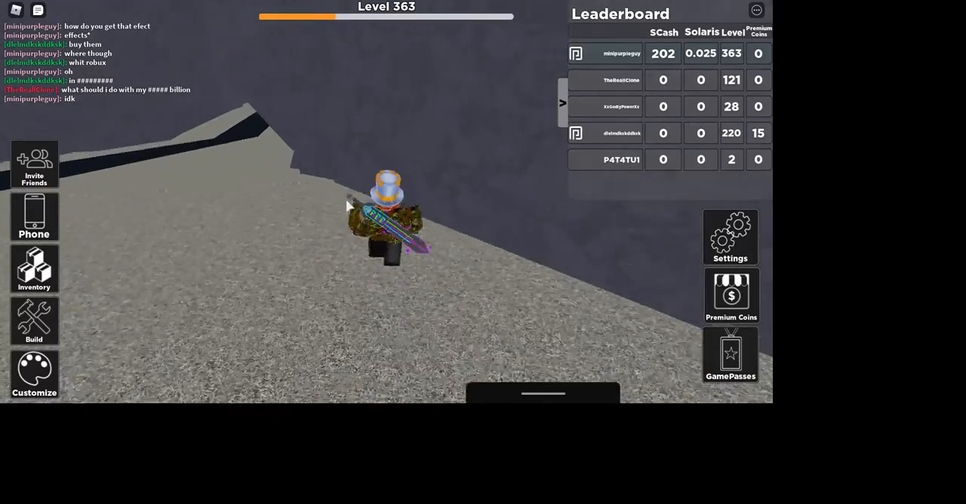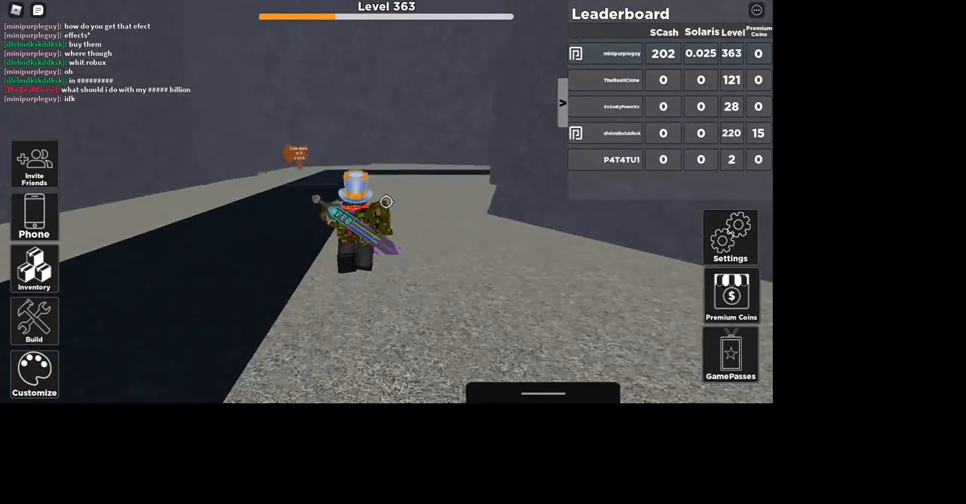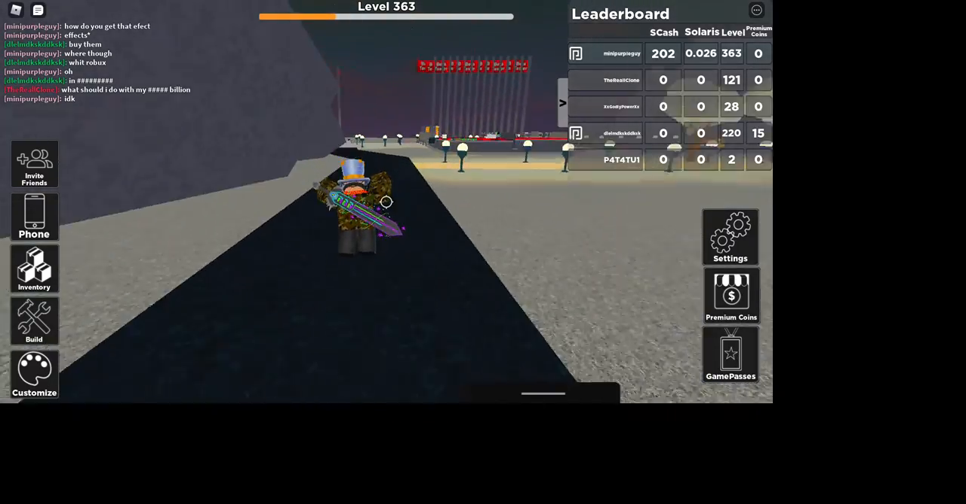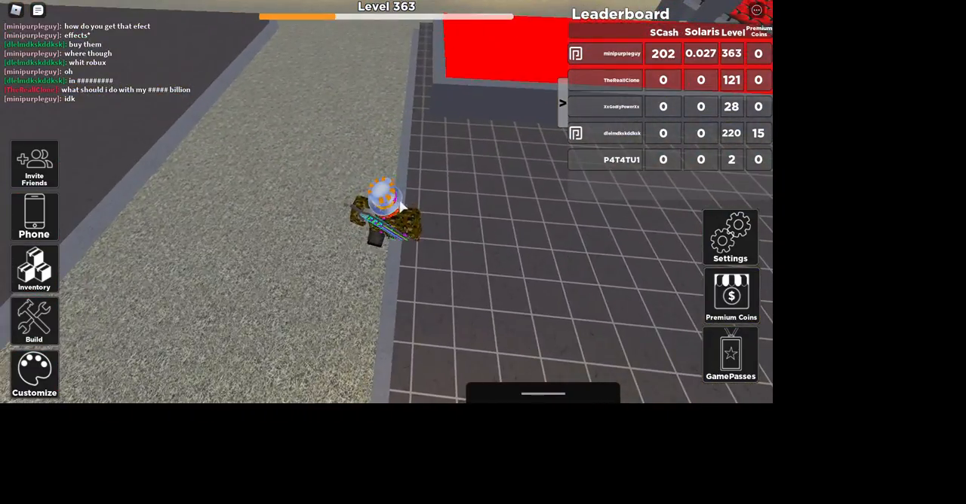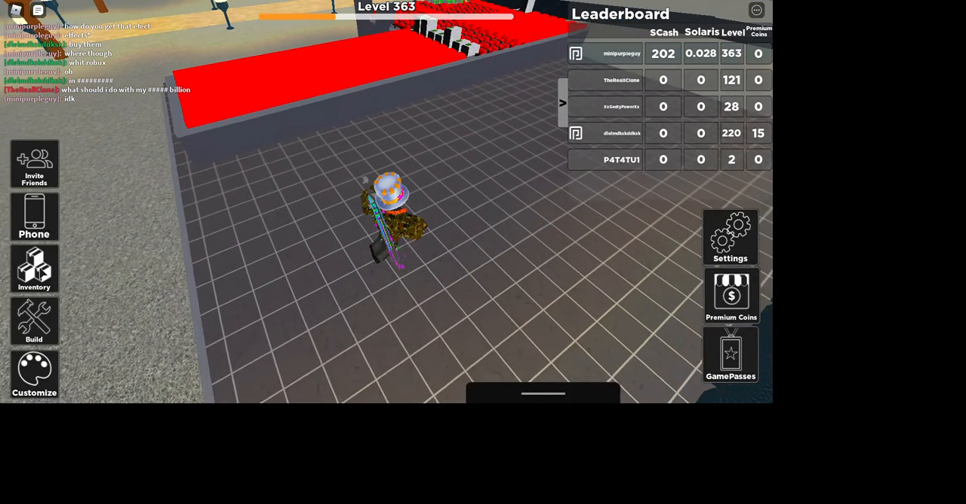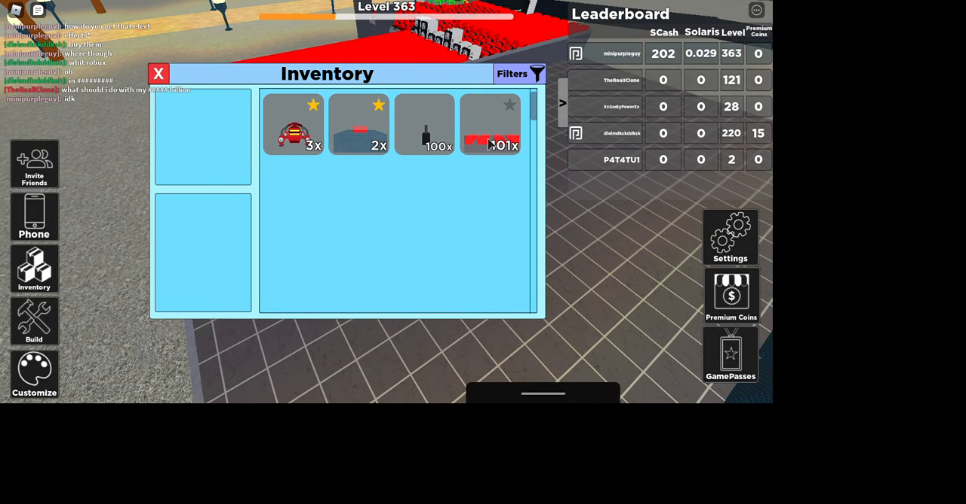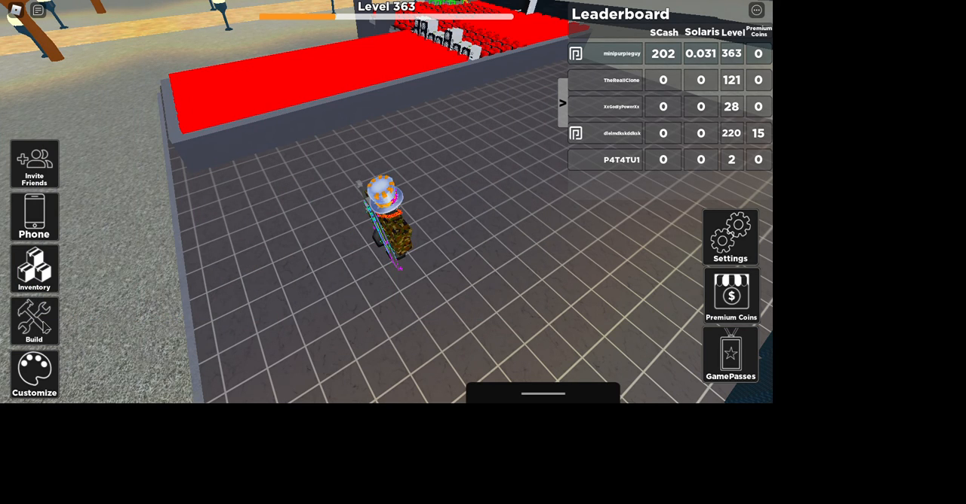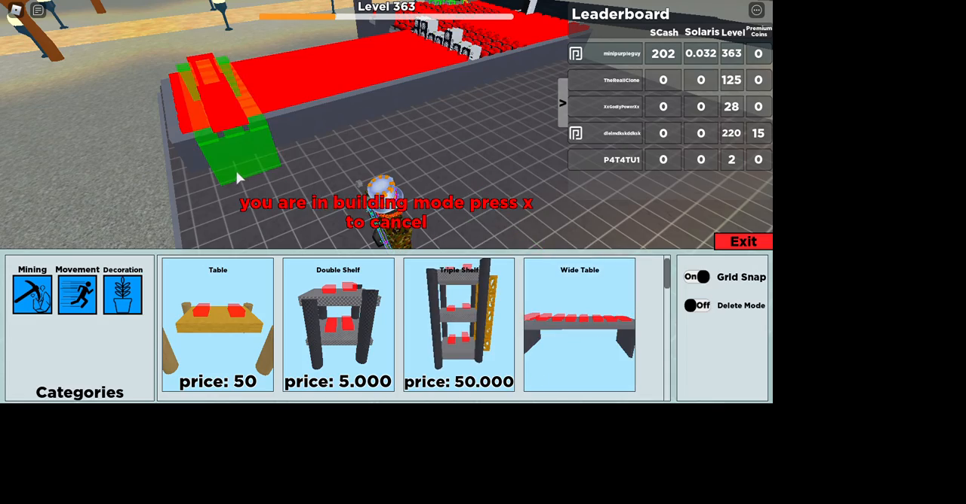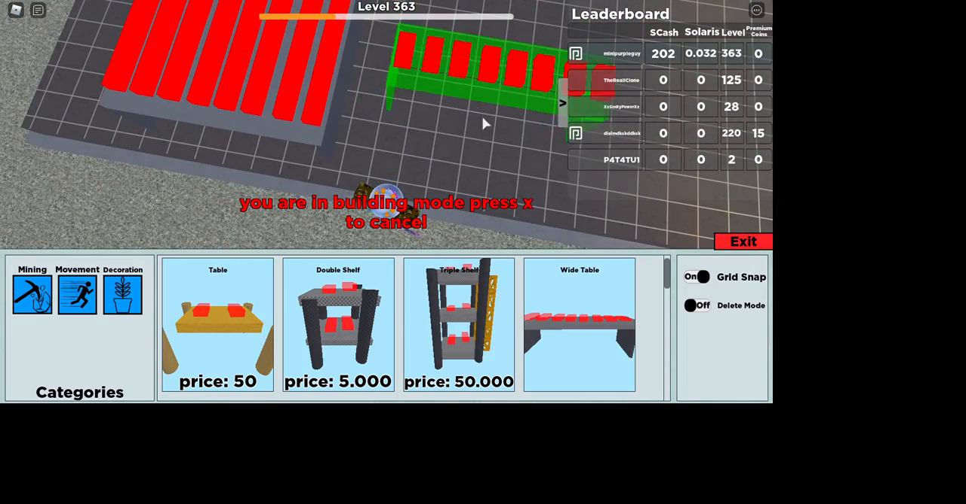Basically, what you want to do is go down here and go with the table. These. I have a lot of them. So just go to build, and you should see your table there.